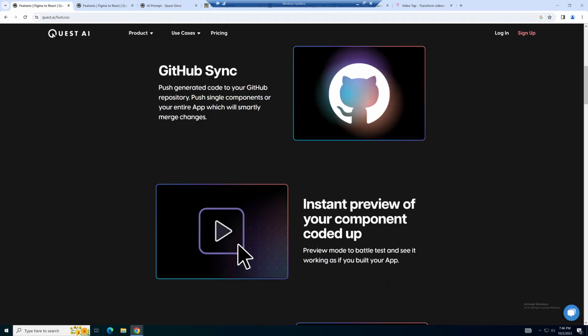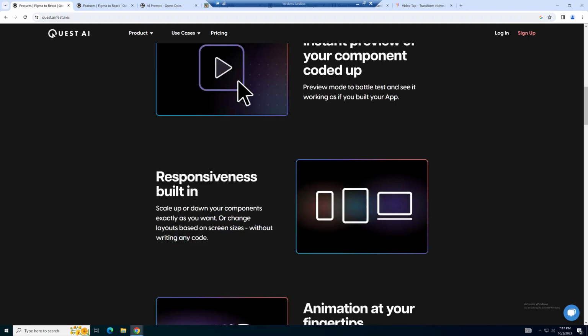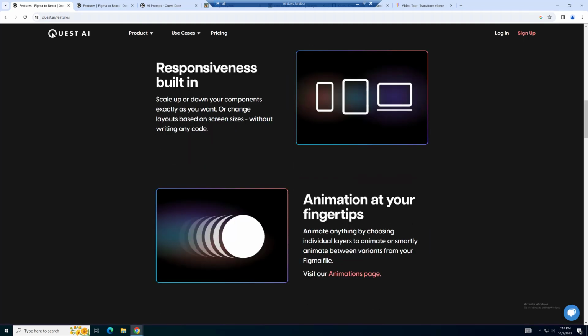Instant preview of your component coded up. Preview mode to battle test and see it working as if you built your app. Responsiveness built in, scale up or down your components exactly as you want, or change layouts based on screen sizes without writing any code. Animations at your fingertips. Animate everything by choosing individual layers to animate, or smartly animate between variants from your Figma file.